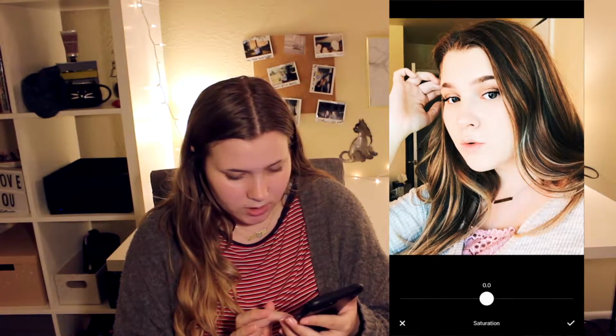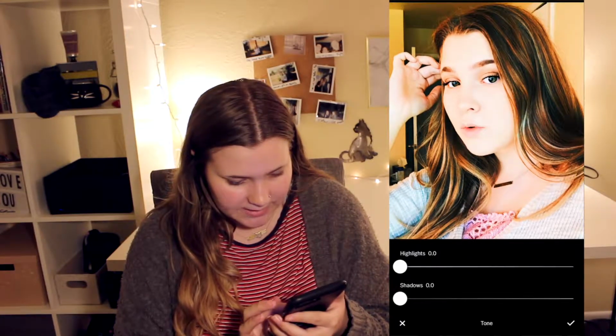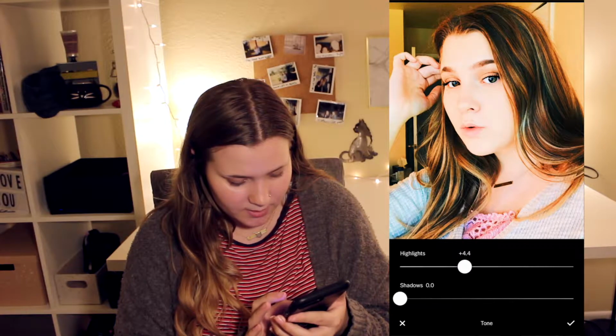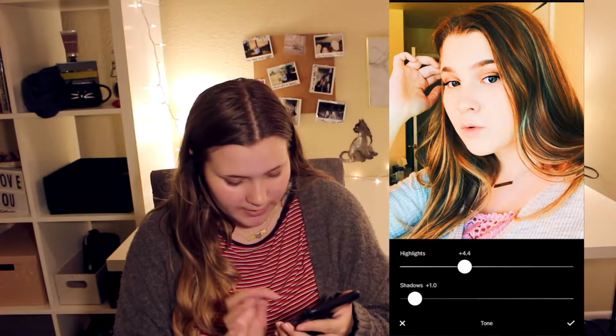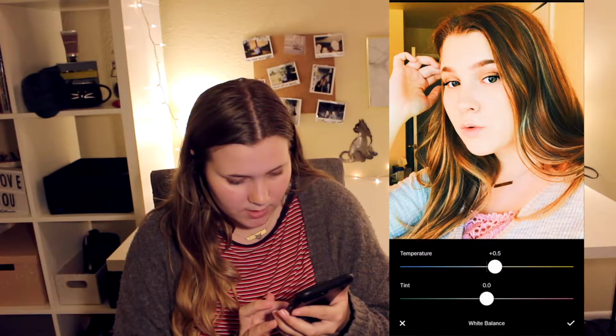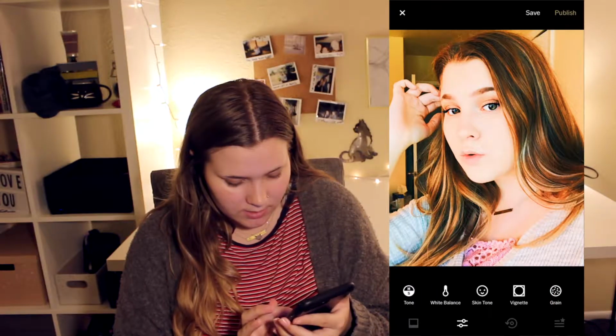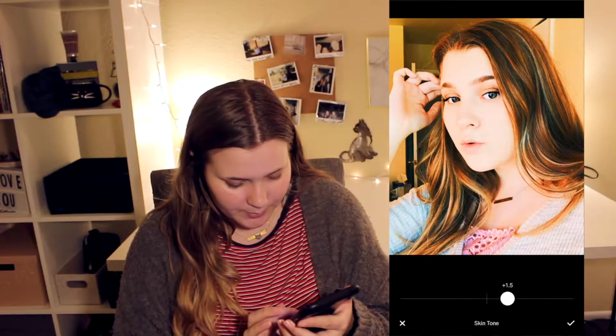Saturation, I use saturation a lot. I will go into tone. I'll get rid of the highlights to make my face look better, and shadows just a little bit. For white balance, I like to use warmer tones and the pinkier tones. So add that just a touch. Skin tone, add that a little bit.